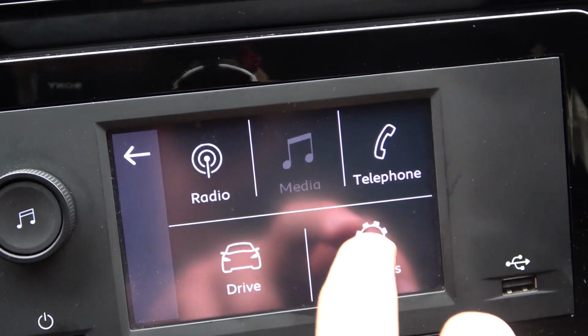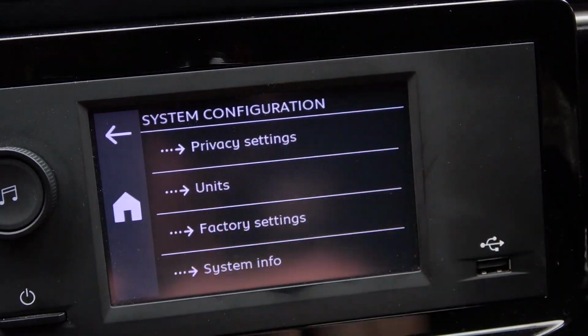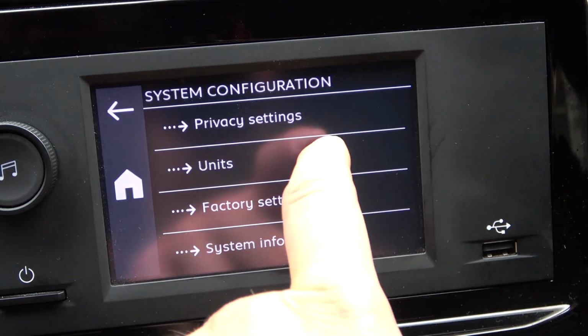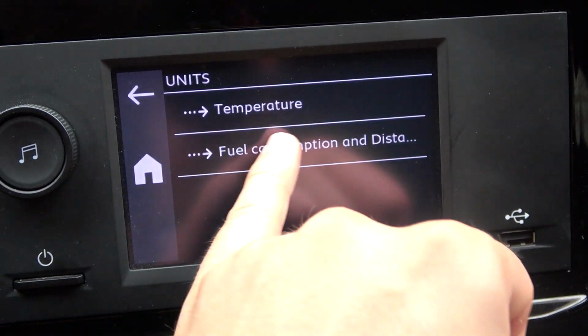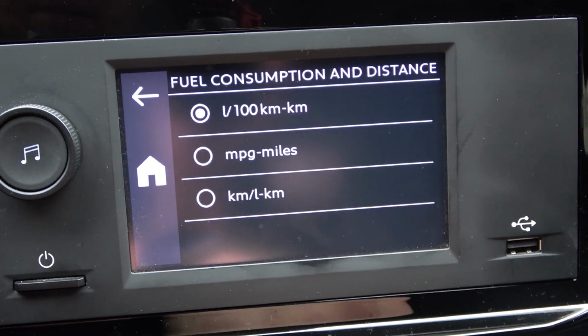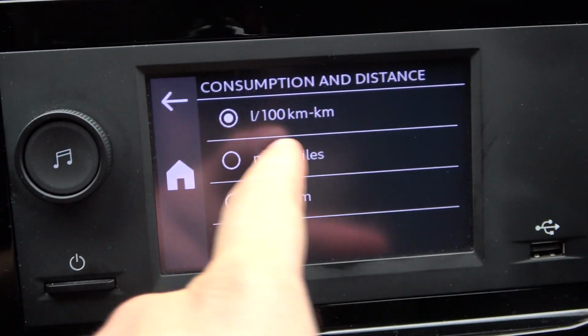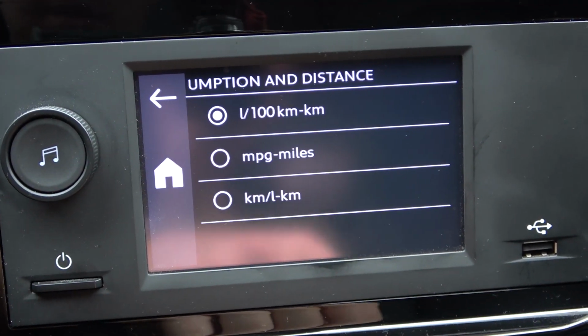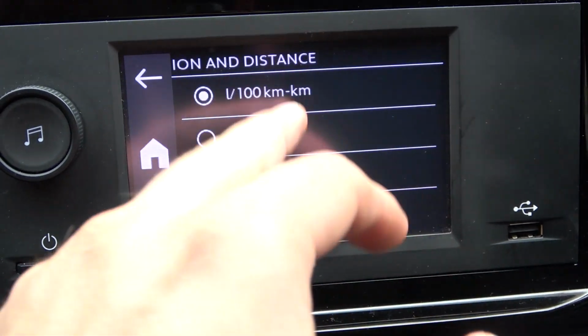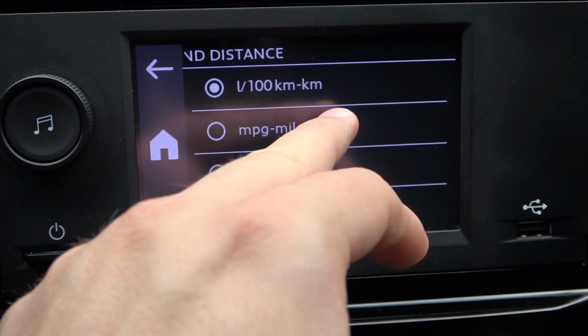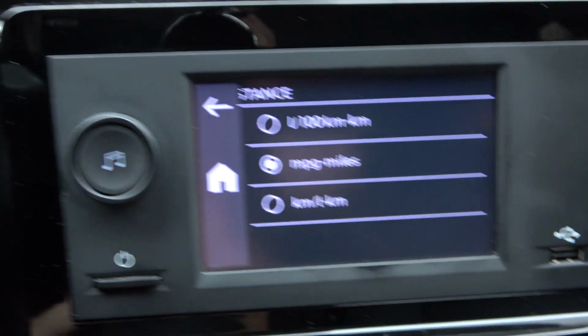home icon. Next we have to go for the settings and pick system. Right now we have to click units and go for a fuel consumption. And take a look, currently we're set up for 100 kilometers and we can change, for example, for the second option for miles, and take a look on the screen.